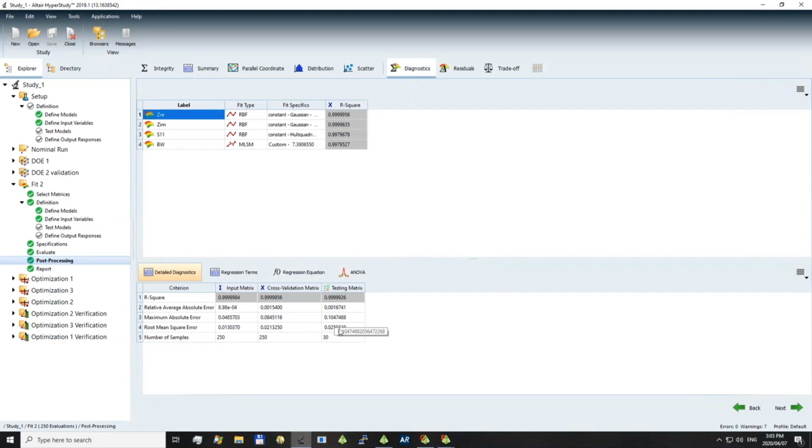And here in the detail view, you can also see where that testing matrix pops out. So HyperStudy does do some cross-validation using the first or main DOE, but this is just an additional step that you can use if you want. The last thing here you can just see is the type of fit surface that was used. So radial basis function for the first 3 and MLSN for the bandwidth.